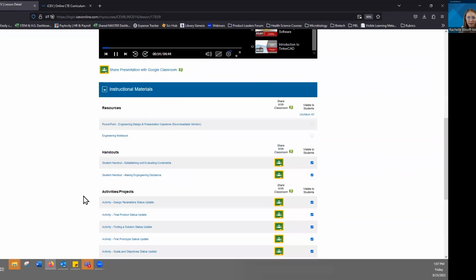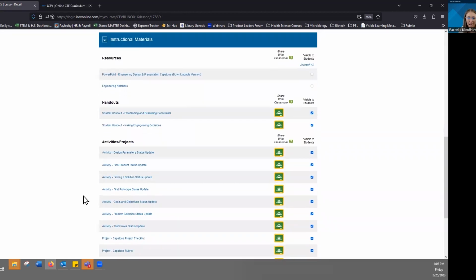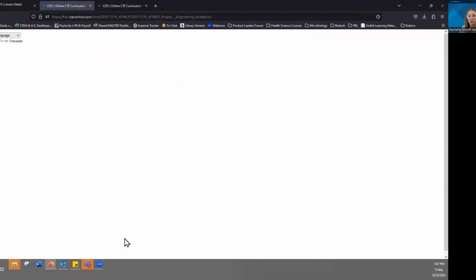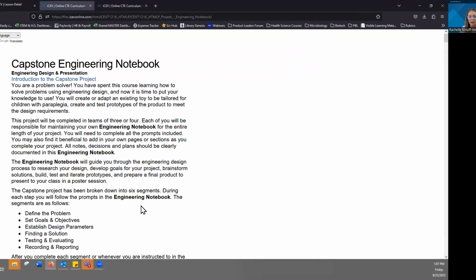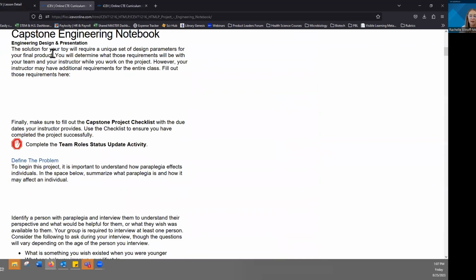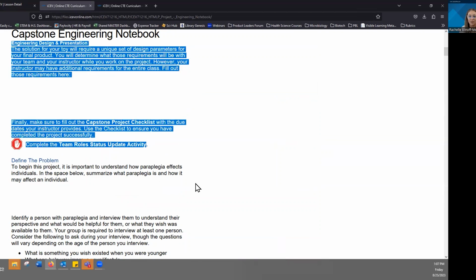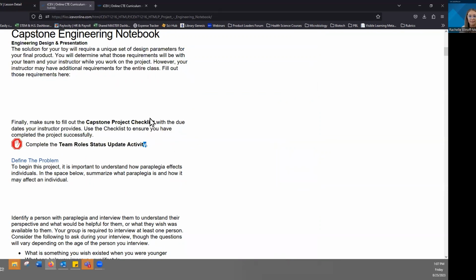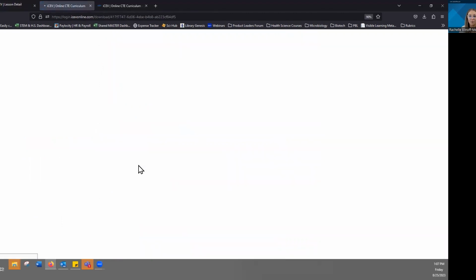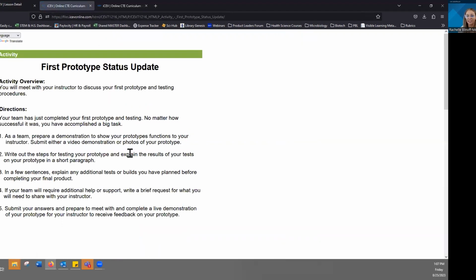The other thing that comes with the capstone is the engineering notebook. This is the main thing students will use as they navigate through the capstone library and through the capstone project. It'll give them prompts, things they have to answer, and then they'll come across these stop signs with activities they have to complete. These are intentional points where they stop in the project, gather their thoughts and summarize them, and then meet with their teacher to discuss.